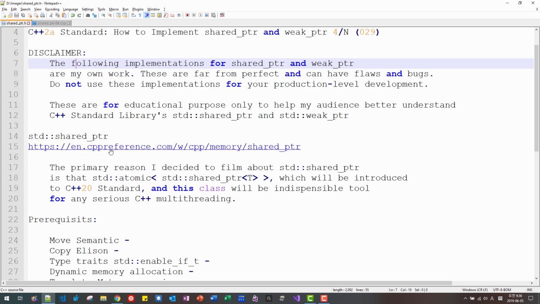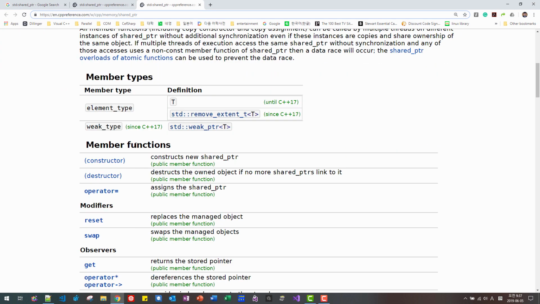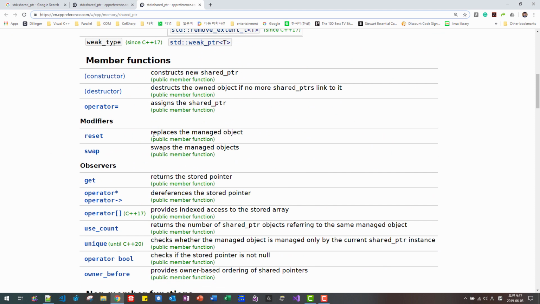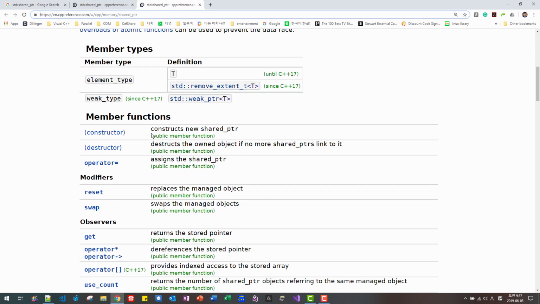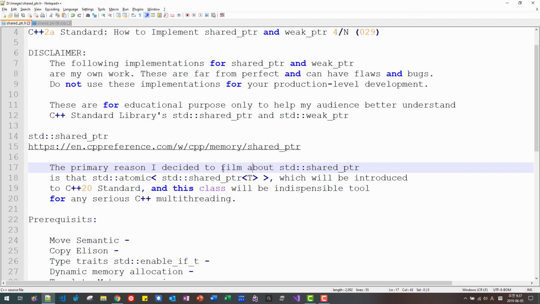You can refer to shared_ptr documentation by clicking this link. In this episode, from time to time, we will refer to this documentation, and we will not implement everything, but we will implement enough tools for shared_ptr. The primary reason I decided to film about shared_ptr is that std::atomic<std::shared_ptr> will be introduced in the C++20 standard, and this class will be an indispensable tool for any serious C++ multithreading.